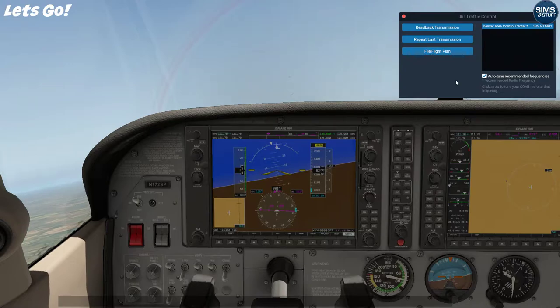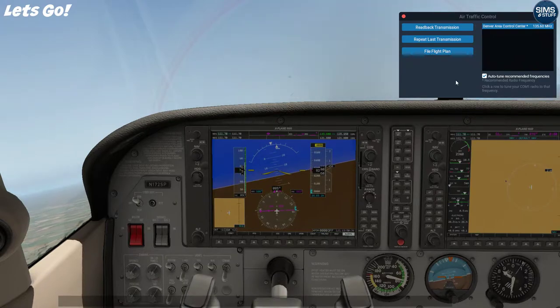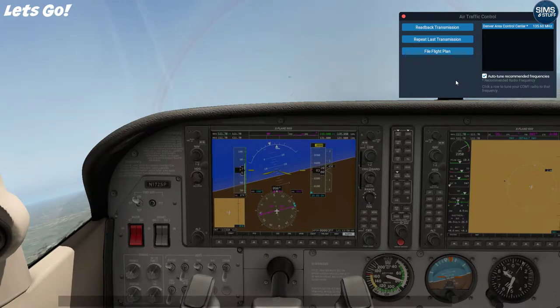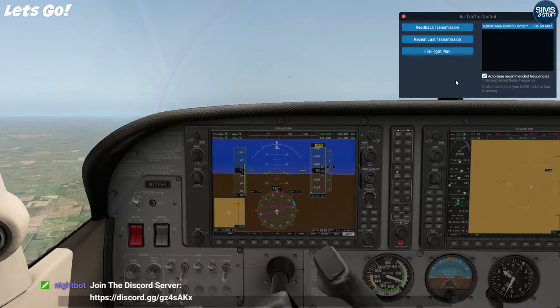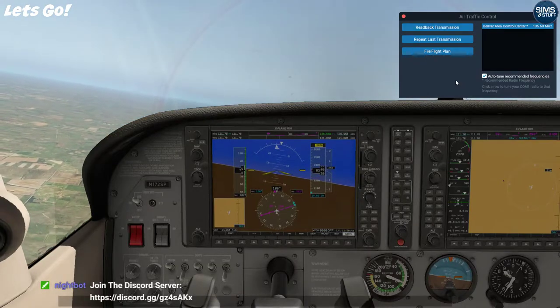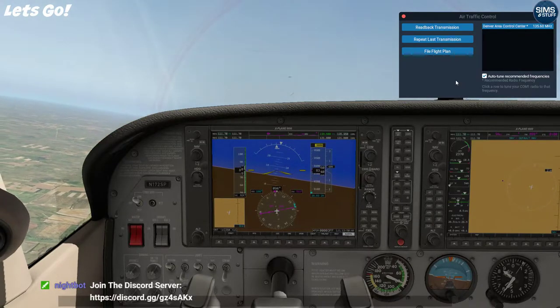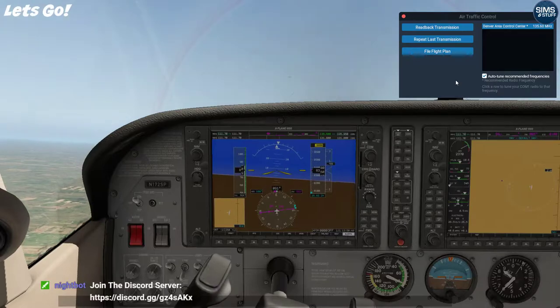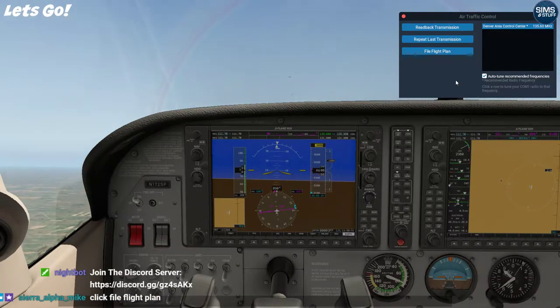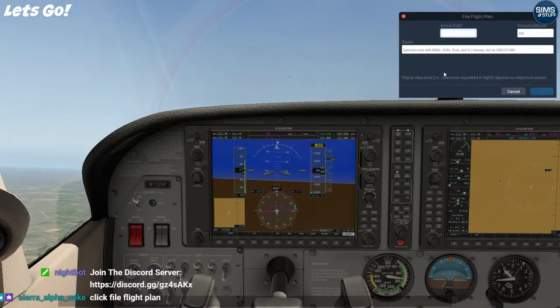I'm still bloody climbing, aren't I? Let's bring the trim down a little tiny bit. Now veering off course. Yeah, I've just done that.